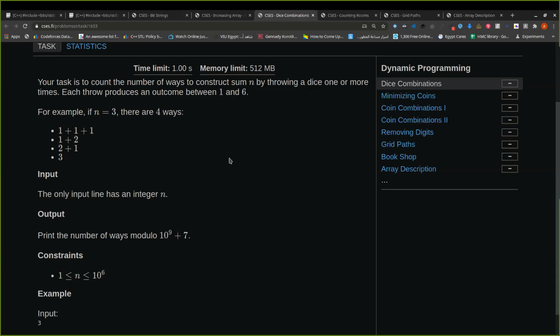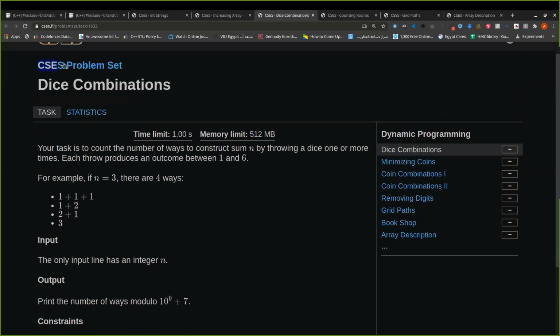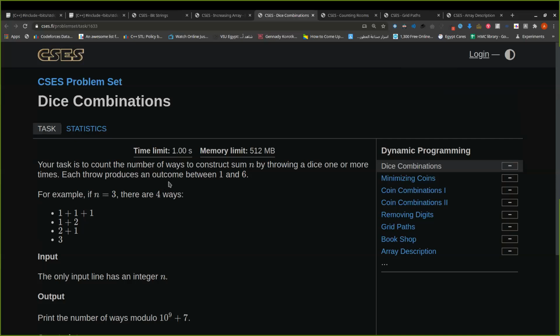Okay, any ideas how to solve this problem? Any ideas? Okay, let's explain first. Your task is to count the number of ways to construct some n by throwing the dice once or more times. Each throw produces an outcome between 1 and 6. So you are throwing a dice, and each time it produces an outcome between 1 and 6. What is the number of ways to get the sum of n by throwing the dice multiple times?